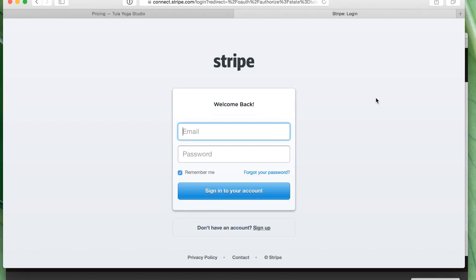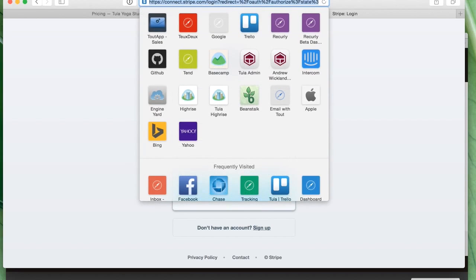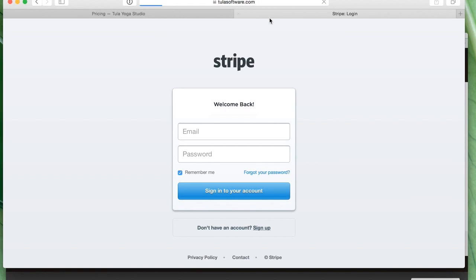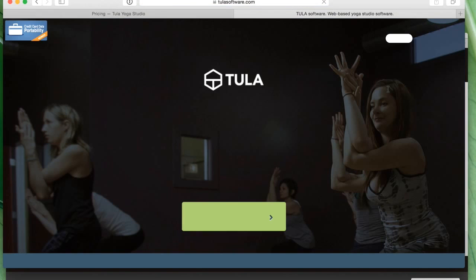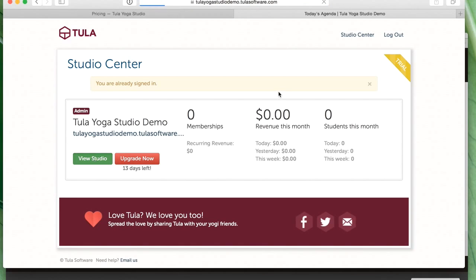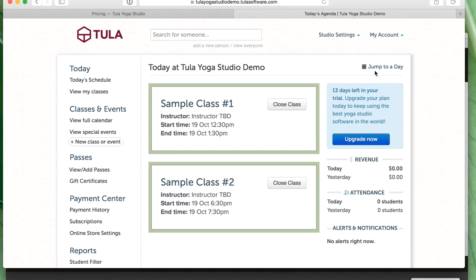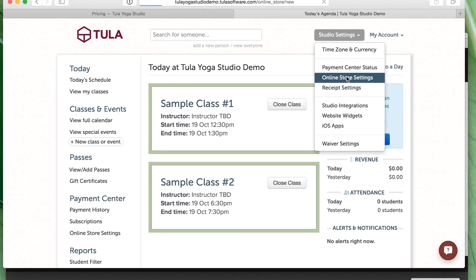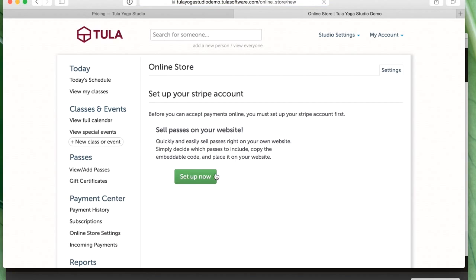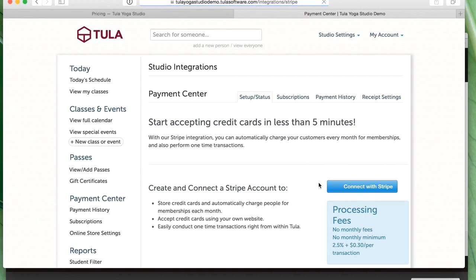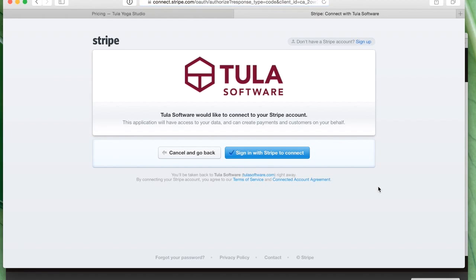in person and online. So I'm going to go back real quick to the main Tula Software page I was at, because I'm realizing I was logged into my Stripe account and I want to go through this whole Stripe Connect process. So going back over to Tula Software and our demo site, I get back over to the online store settings, I go to set up my Stripe account, and I click this Connect with Stripe button.